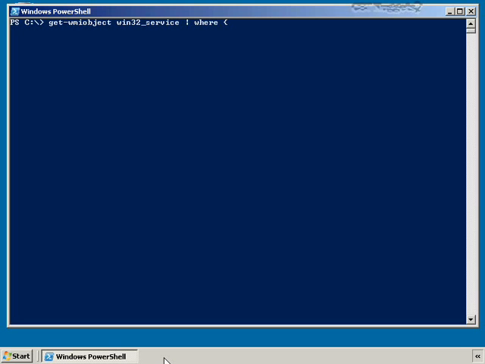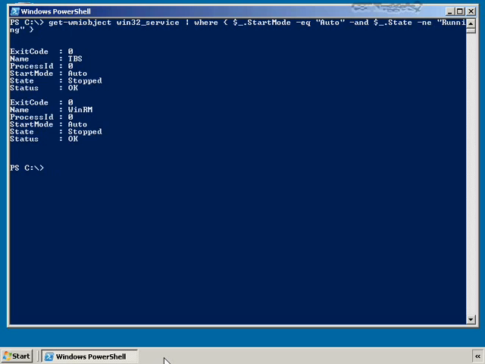I'm going to filter this down so that only those services which have a StartMode equal to Auto and which have a State that does not equal Running. In other words, services which are set to start up automatically but which are not currently running. Okay, a couple did come through. WinRM, which I just stopped, and this TBS. Those are both services that I should at least look into. I mean, they are set to auto and they are stopped.